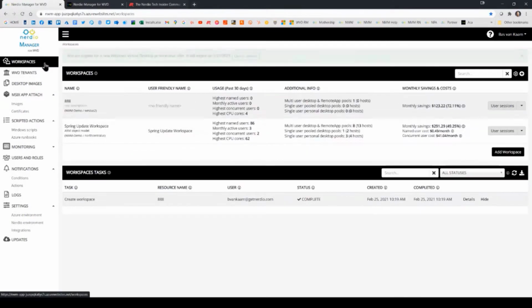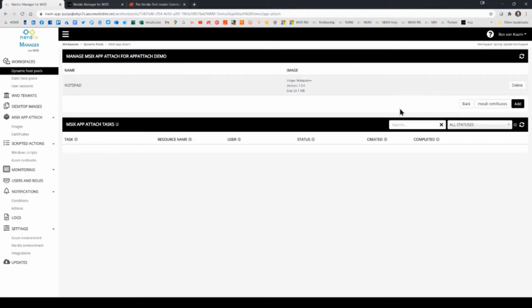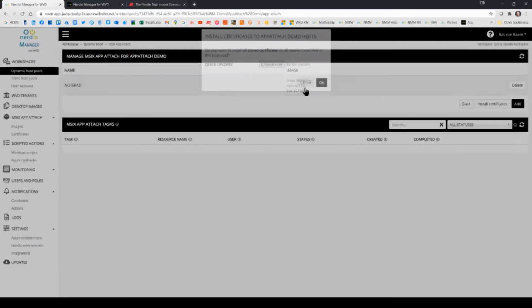And finally, this would be step number 3. You would hop over to an existing host pool, hop over to manage, and not users and groups, but MSIX AppAttach. And then here you will be able to basically enable it, disable it, add in your AppAttach packages you would like to offer to your users, work with your certificates, and those types of things.